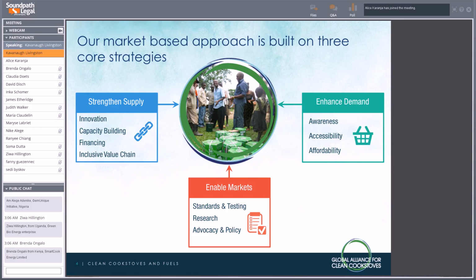Our market-based approach is built on three core strategies. Through a consultative process with sector experts shortly after our launch, and building upon the lessons learned by our partners over past decades, the Alliance determined that a market-based approach was the most effective way to reach our 100 million adoption target. Our approach is built on three core strategies and drives all of the work we do at the Alliance: strengthening supply, enabling markets, and enhancing demand.